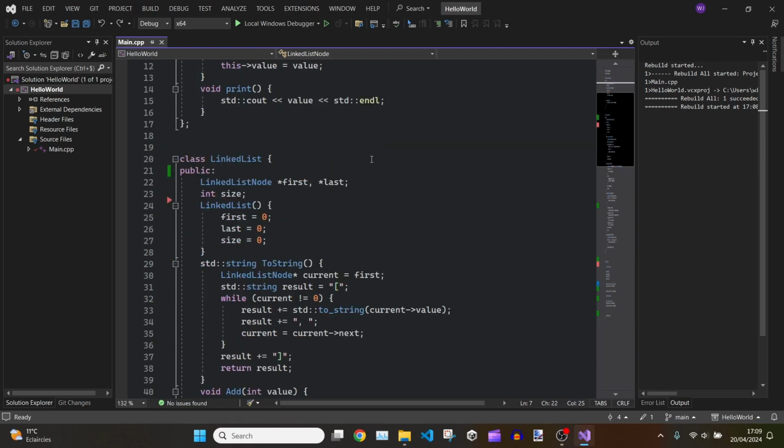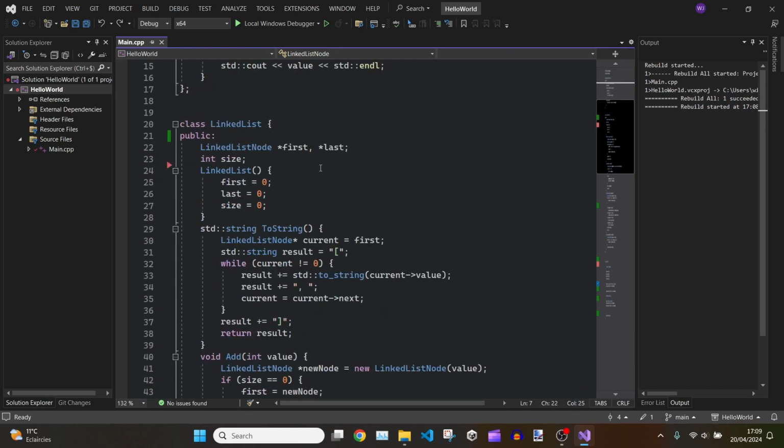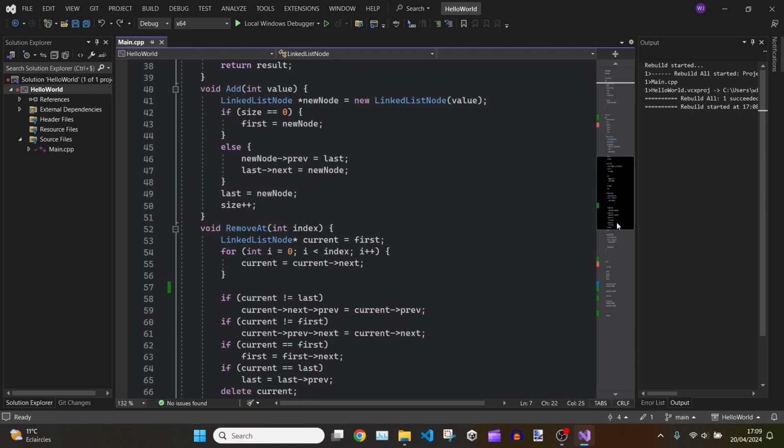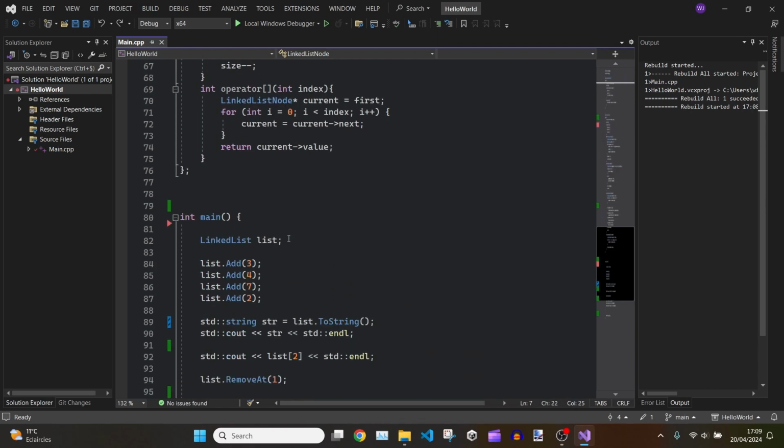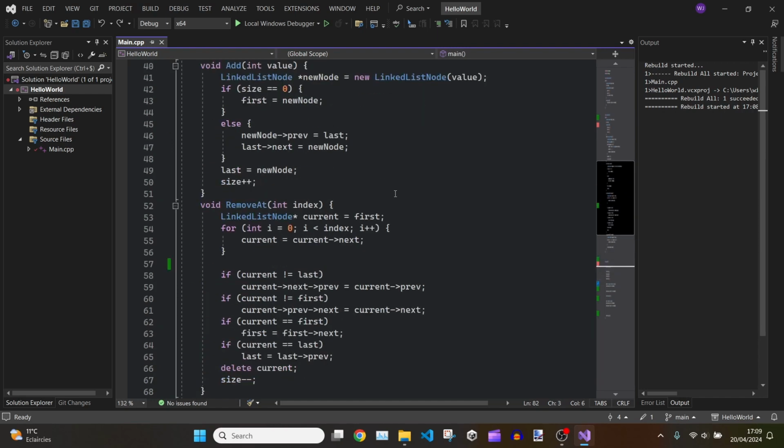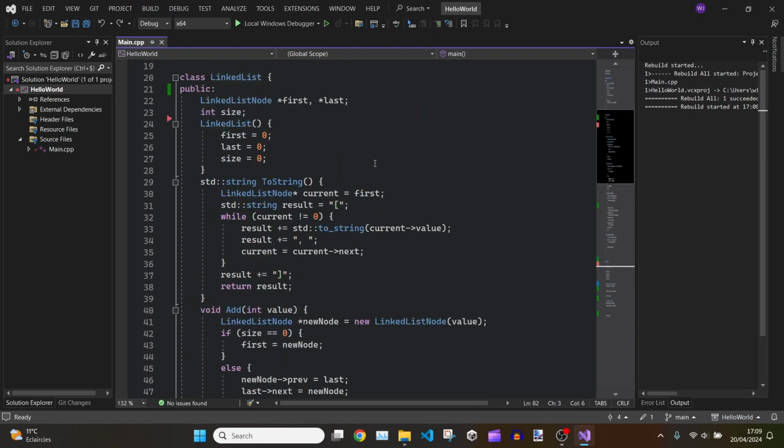And what happens is, as we instantiate the linked list here, we go to the constructor, which is here, and we initialize these pointers first and last. So this is the first node on the list, and this is the last node on the list. And we set them to null pointers because we don't have any items to begin with. And we set the size to 0.